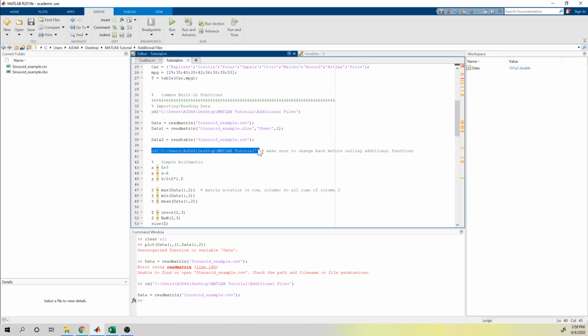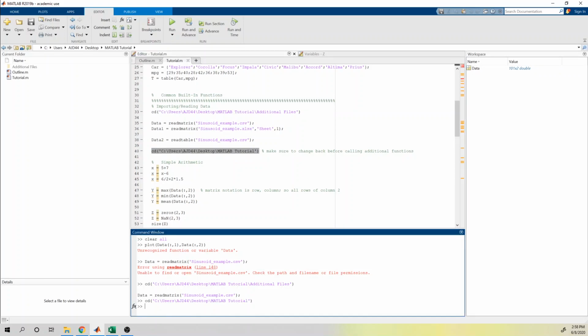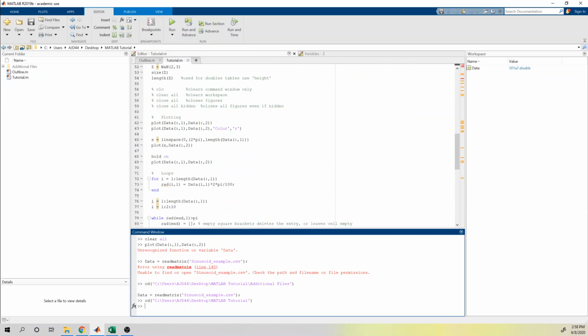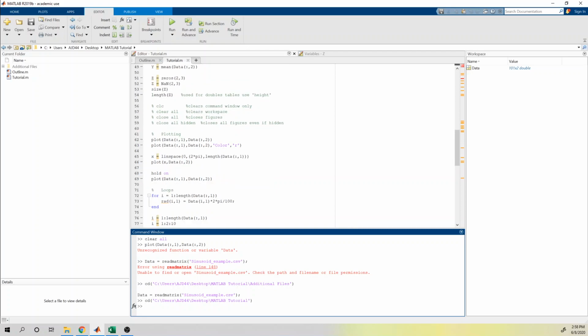And I'm going to change it back, just out of good practice. Normally you can run this whole code and it'll do it on its own, so it's not a big issue. And so there, now we have our data. So we're going to go back down to the plot.